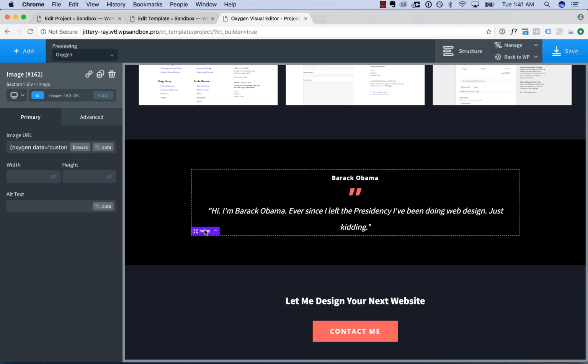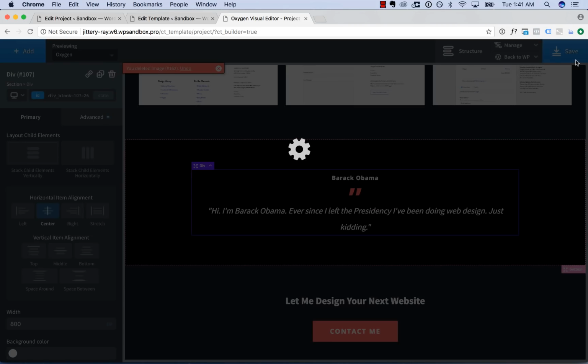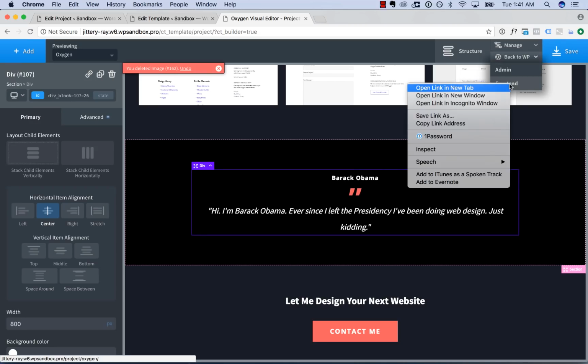And okay, that's a bug in the alpha. That image isn't working. That'll be fixed probably by the time we release the alpha, actually, so you won't have to worry about that. But okay, this is how it works. So let's save this and take a look on the front end.